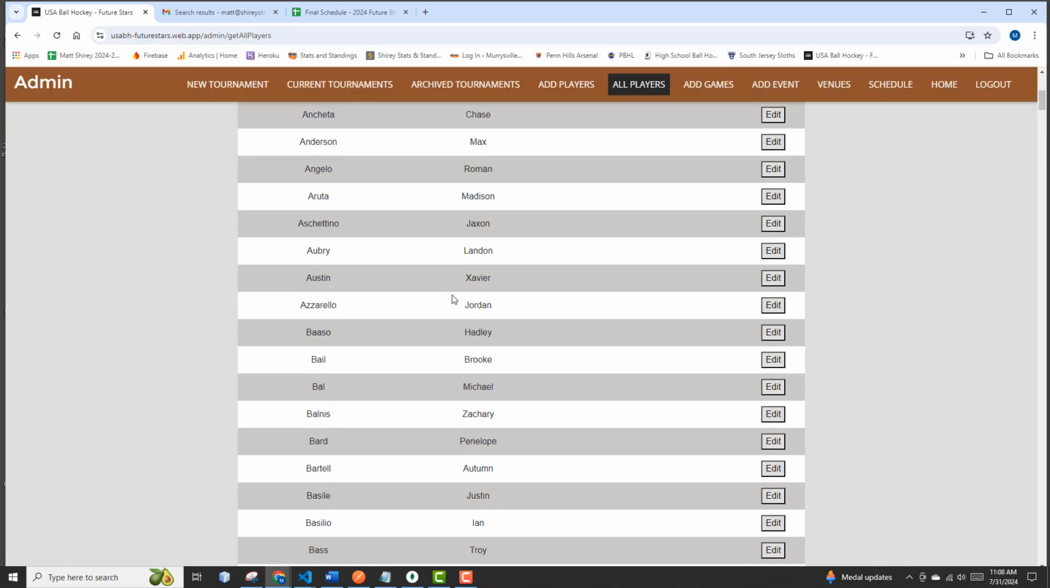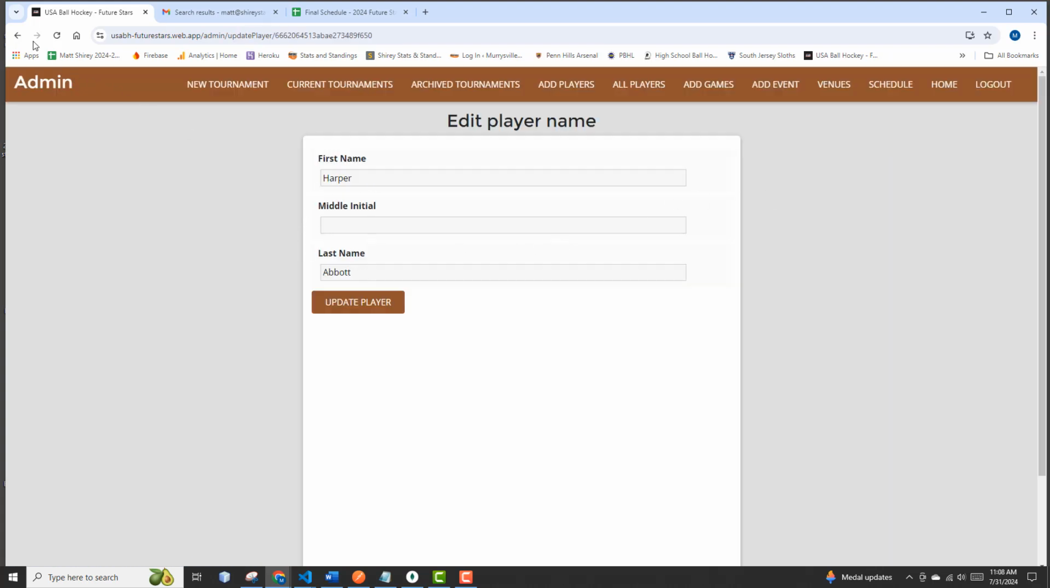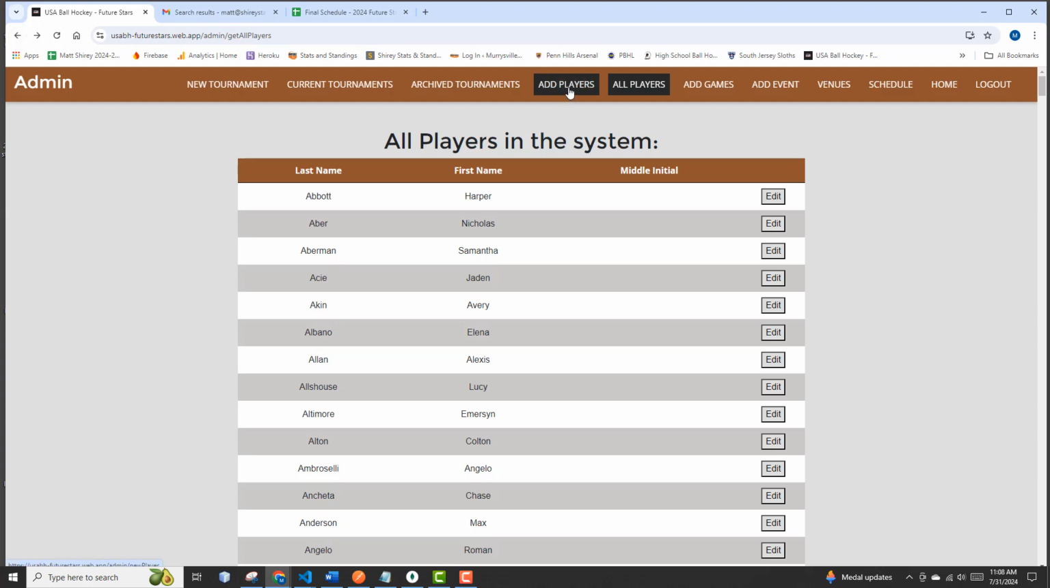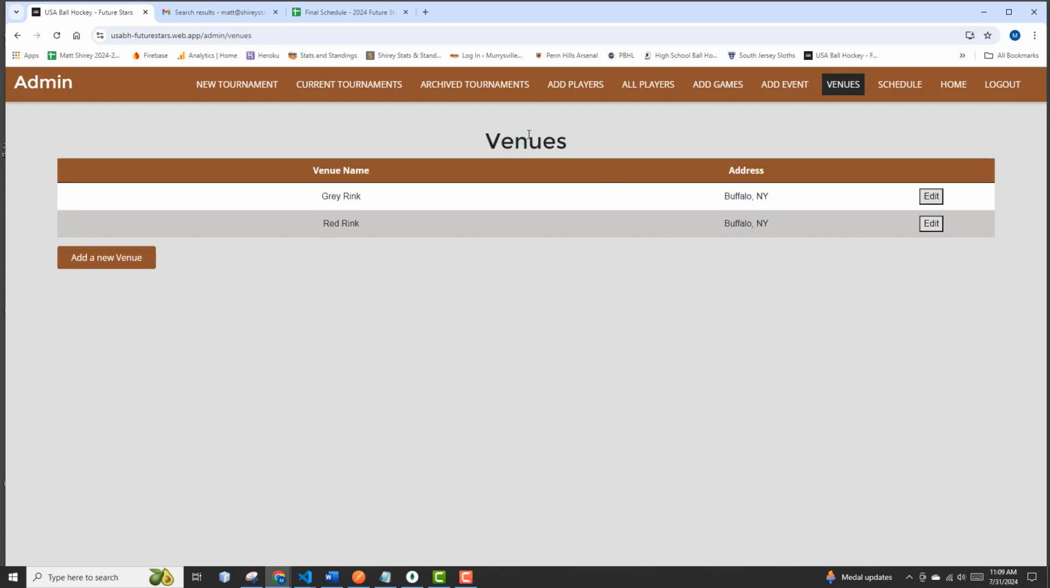This shows all the players in this tournament. If someone reaches out and says, "Hey, you spelled my kid's name wrong," you can come in here and adjust that. You could also add players here if there aren't any. First name, last name. If there's a middle initial, go ahead and add that if you want. That's not required. I usually just put that in there because sometimes there's teams with a father and a son with the same name. Venues for this, there's just the gray rink and the red rink, so you won't need to touch that.